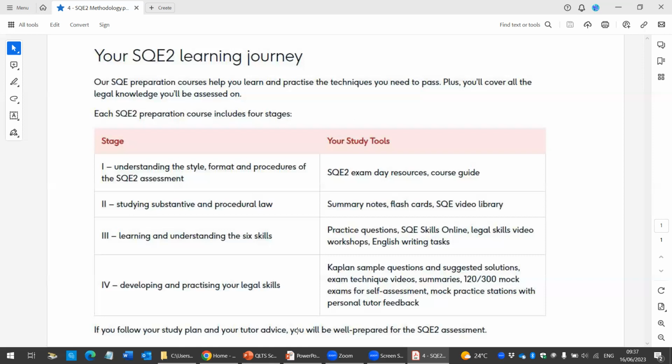Do bear in mind that we did cover stage 1 and 2 in terms of the course content in SQE1, but it is important to note that for SQE2, the procedural law from SQE1 will carry over. So property practice, dispute resolution, criminal practice, wills and administration of estates, and business practice. Do remember, you are tested on 50% skill and 50% law in SQE2. So it's very important to be proficient in both.